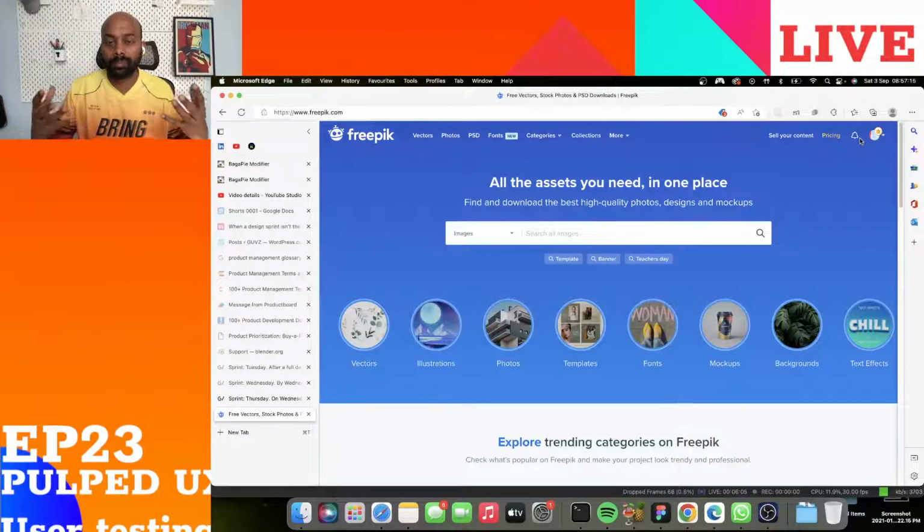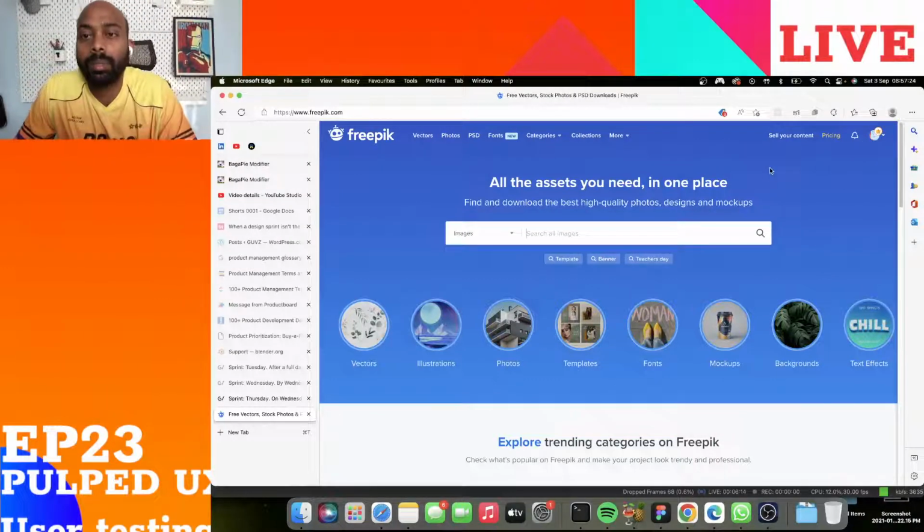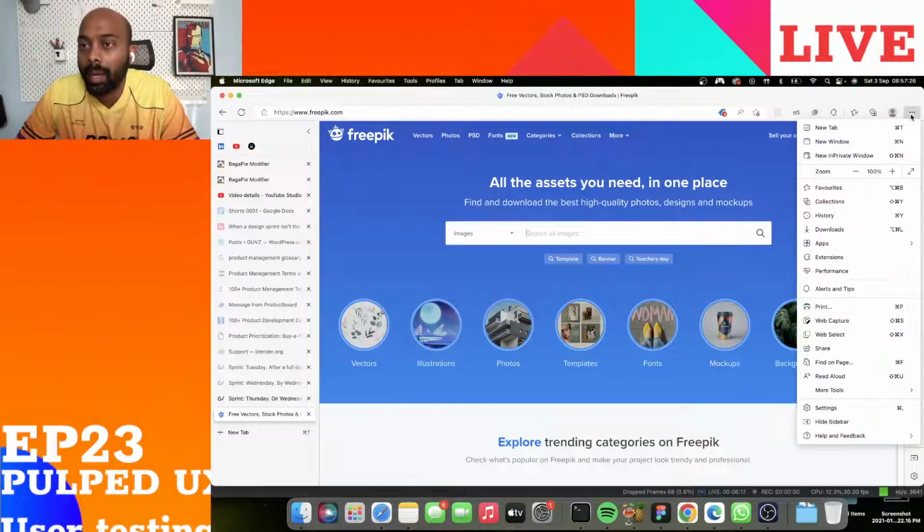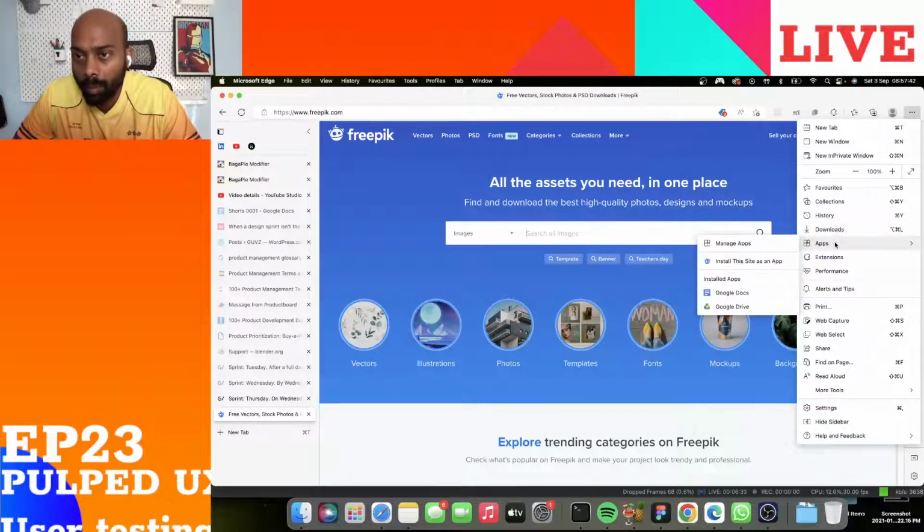Now I'm going into the mode of a user, and I'm going to speak out loud whatever I'm thinking. All right, so now I want to convert this into a desktop app, and I'm opening this to see if the option is here. At a glance, I did not find the option. So what I'm going to do is read through these items one by one. Okay, it says install this site as an app. I'm going to try that.